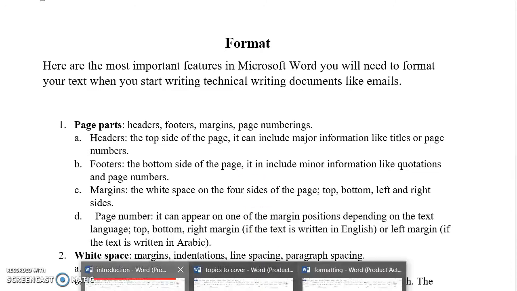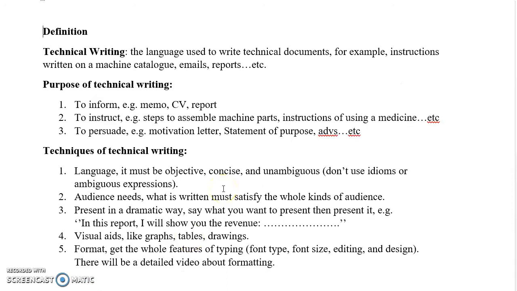So let's start. We will start with an introduction. It's necessary to know at the beginning what is meant by technical writing. It is said that it is the language used to write technical documents. For example, instructions written on a machine catalog, emails, reports, memos, steps to assemble a machine part, and so many others. Advertisements that we see on the streets are also technical writing documents. Besides, we have the resume and cover letters, statements of purpose, and so on.